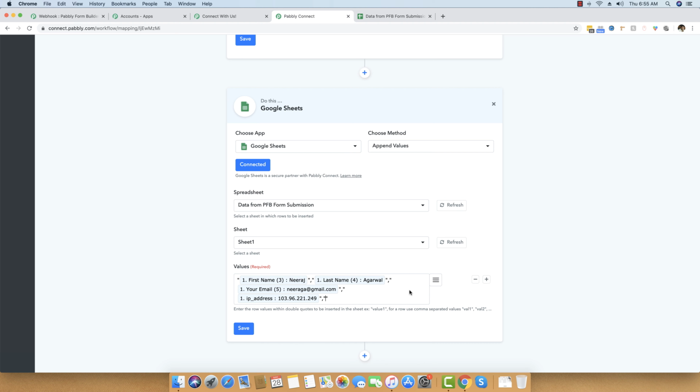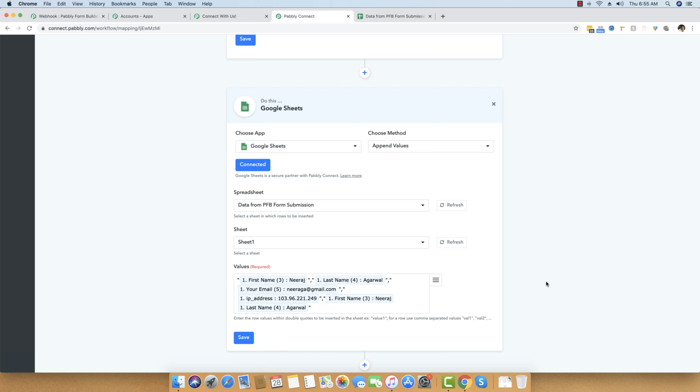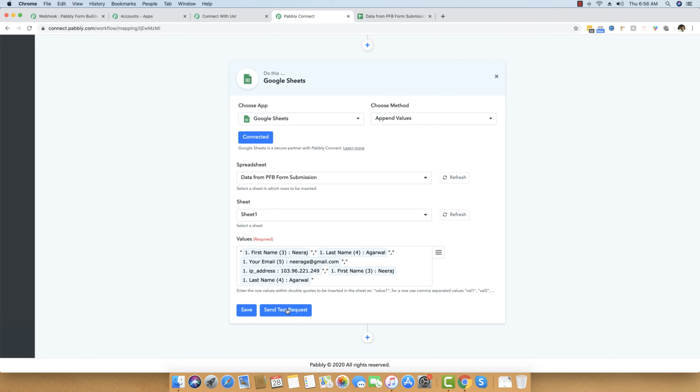And then the last value, which includes the full name. So full name will come from first name, space, and the last name. Okay, you can also do this within Google Sheet by doing concatenation or something like that. But I just used Pabbly Connect to do and create this full name as well. So I think everything is properly mapped out. So I will just save this entire workflow and I will just try to send a test request to see if everything is working fine.